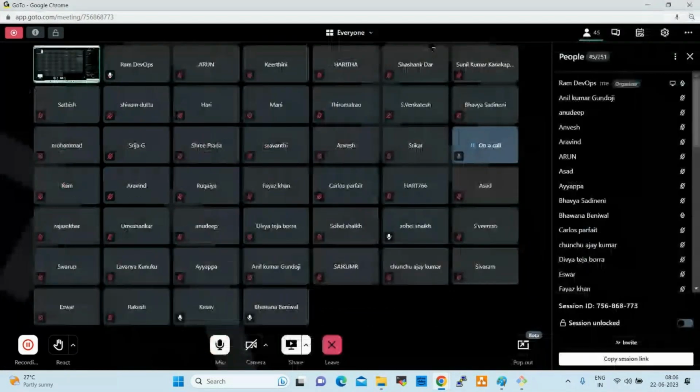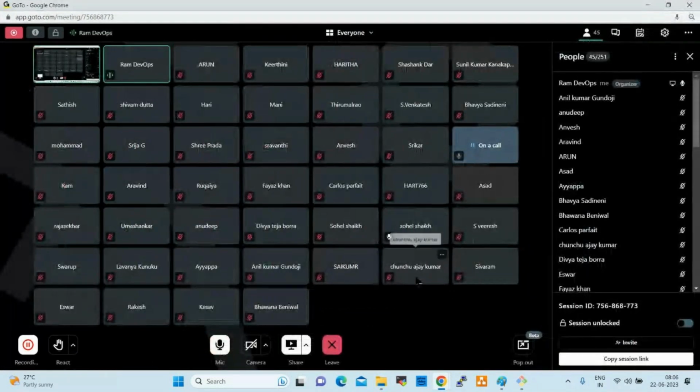Yeah, can you see my screen, everyone? Everyone able to see my screen? Yes, yeah. Sure.